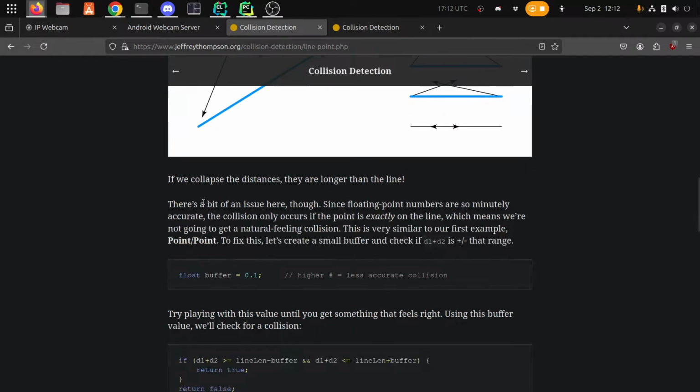And this also gets a padding. What I call a padding value, what they call a buffer value. Which is basically like a slip factor.